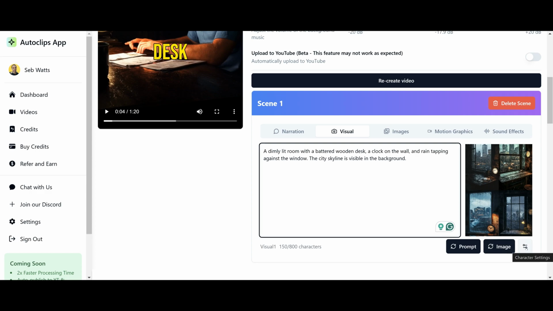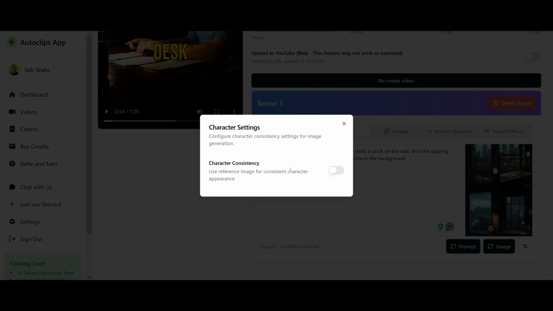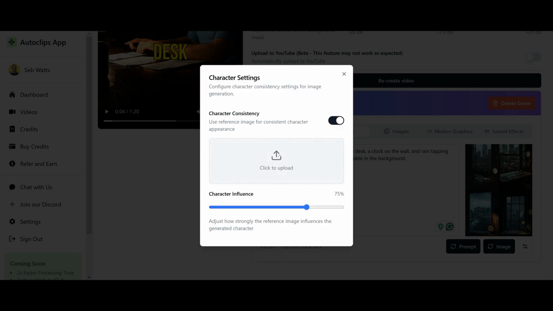If we go to this little character settings button here, you'll come across the character consistency settings. If I toggle this on, this will allow you to reference an image. So you could upload an image of a person. You can change how high or low you want the character influence. The higher you have it, the more likely that character will be used across those images. This is a really good way to engage viewers by having the same person throughout the images.